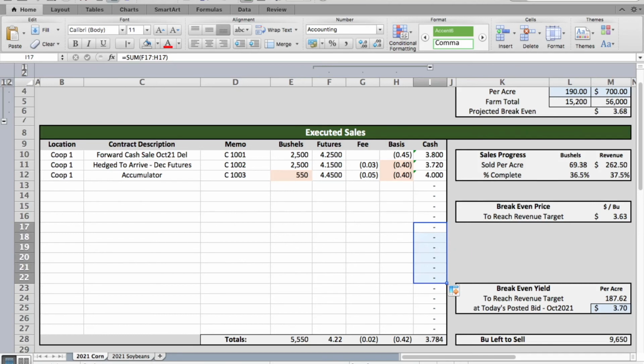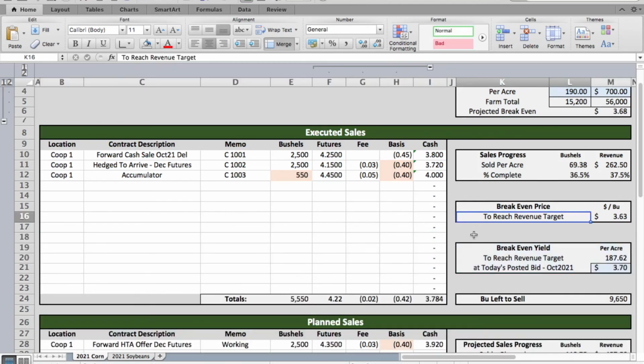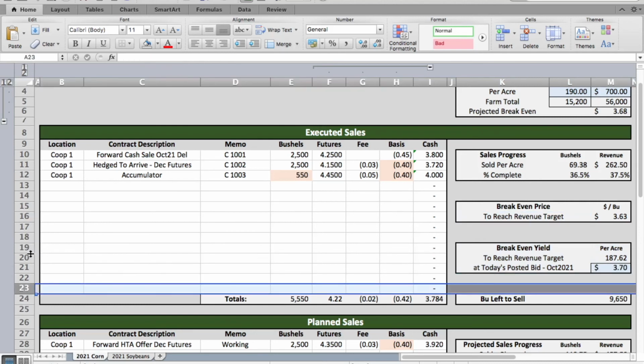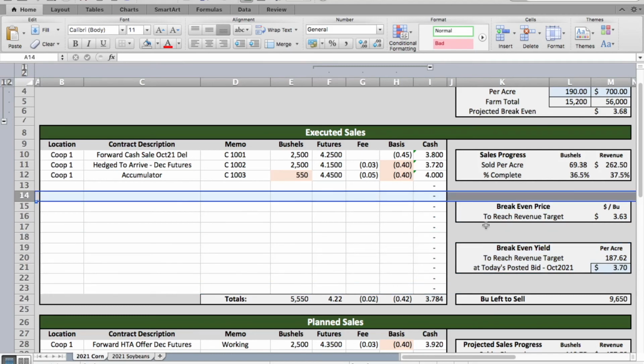I would recommend, you saw that when I added those rows, I went in between these two boxes, maybe down here on 23 or on 18 or 14, just so you don't end up spacing out these boxes here.